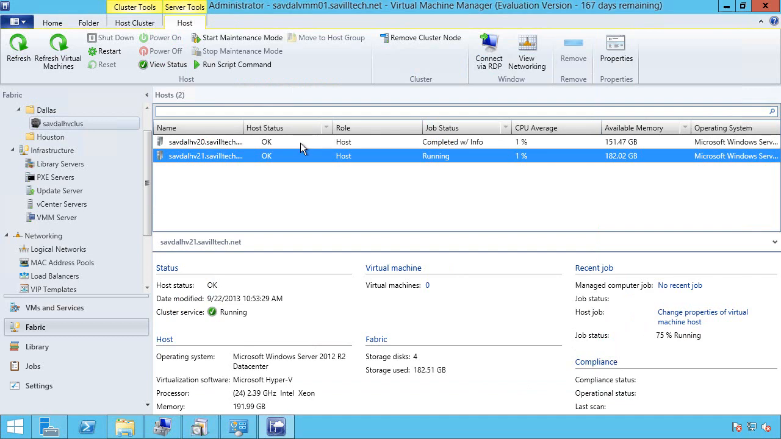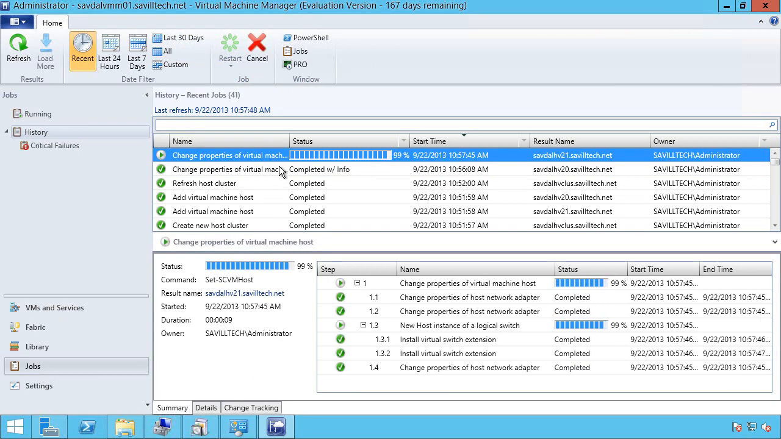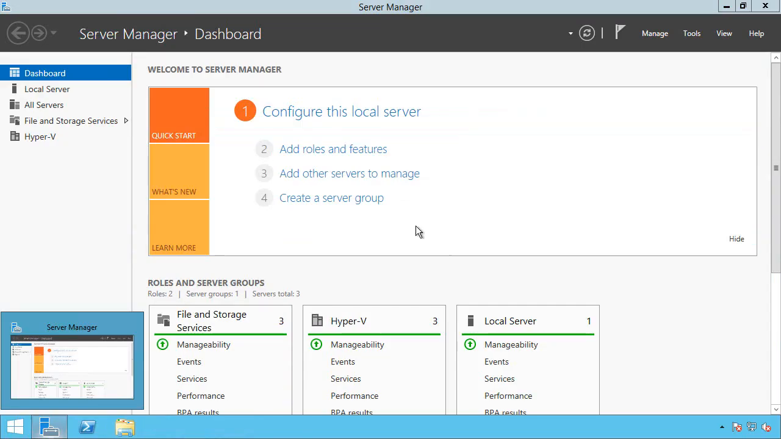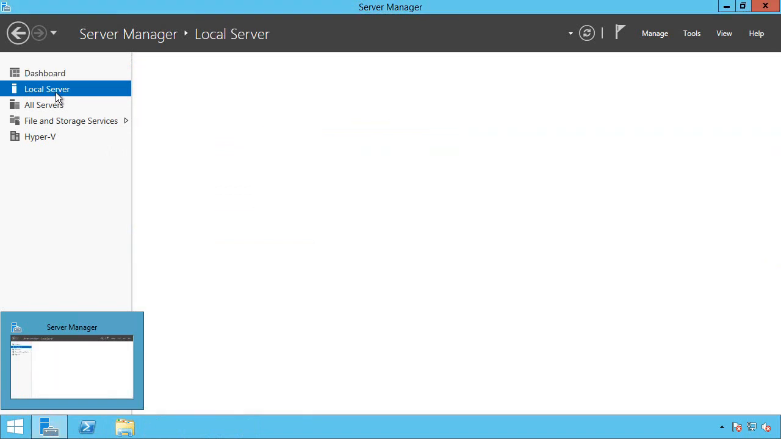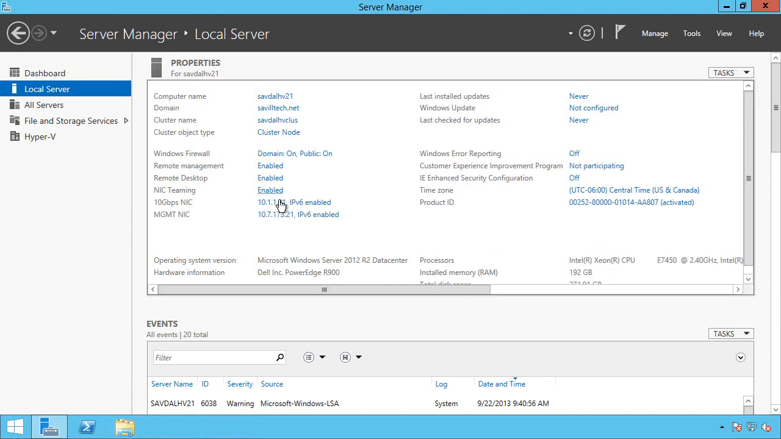Okay. And this time that one will run as well, the job, but it won't complete with info because it knows the other host in the cluster already has that switch. So there's now no problem in terms of configuration on one box and not the other. If I look on the other box, I'll see exactly the same thing again. It will actually now have gone and created a NIC team.